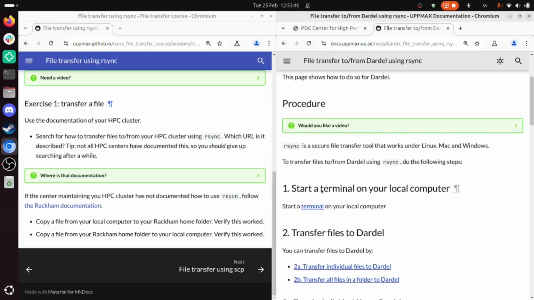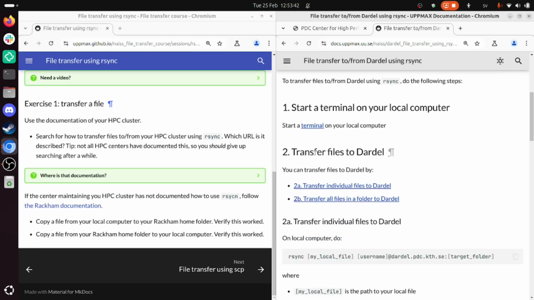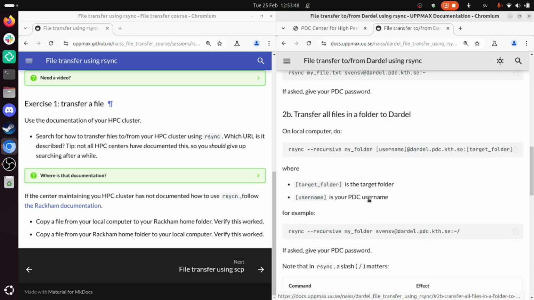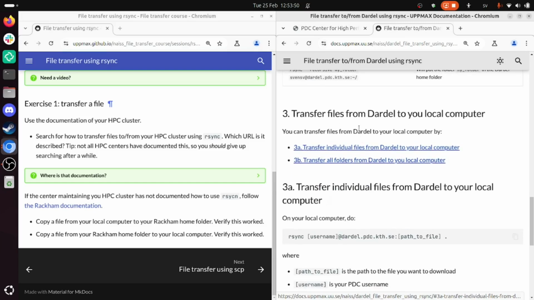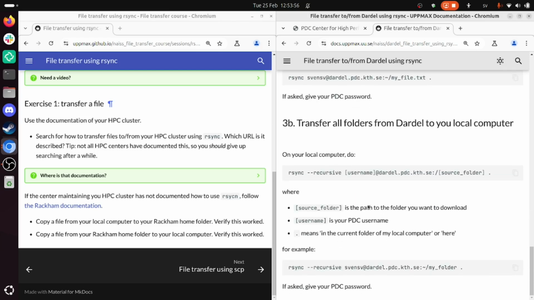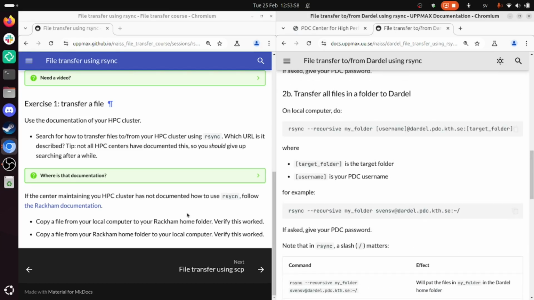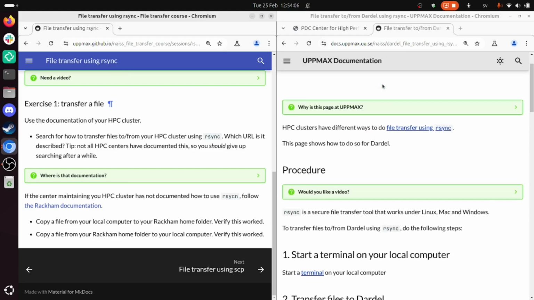You need to start a terminal, and then we're going to transfer files to Dardel, either individually or as a folder. And I guess chapter 3 is then to transfer files from Dardel to your local computer, either individually or as a folder. And that's it. So this is exactly what this exercise does. I'm going to leave this as it is, but this will be the page we'll be following now.